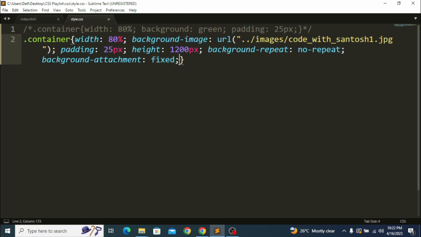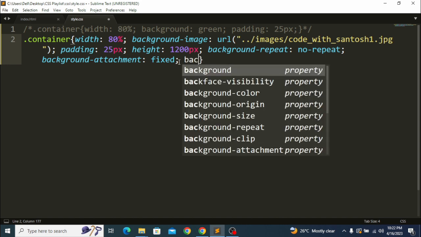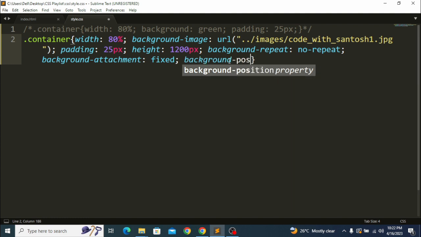Okay. Next one is background position. It will be either background position say top, or you can add it to bottom.